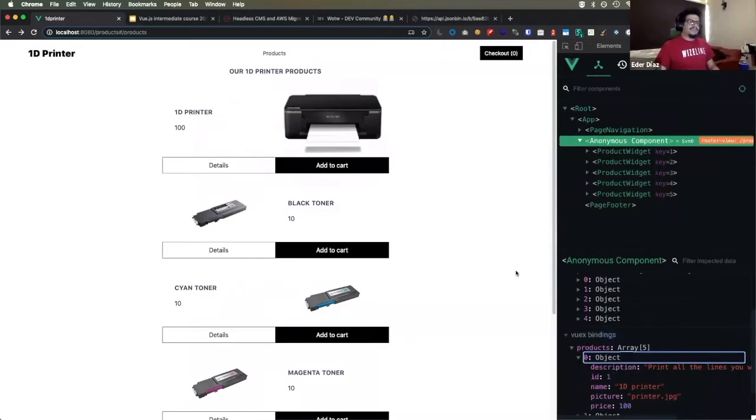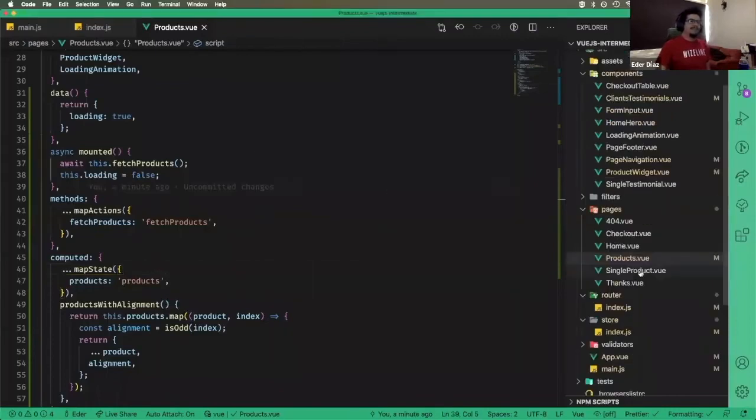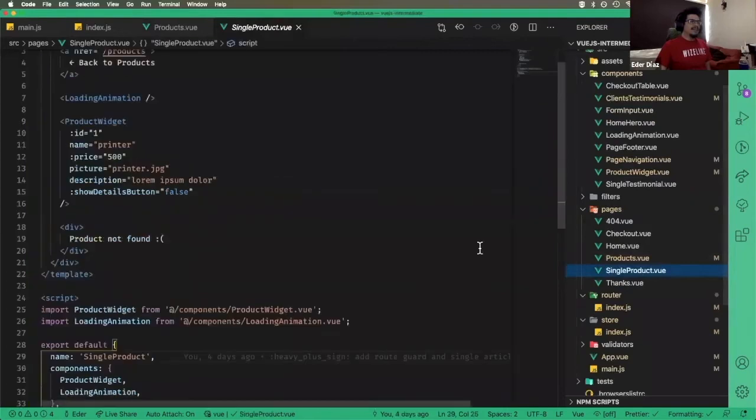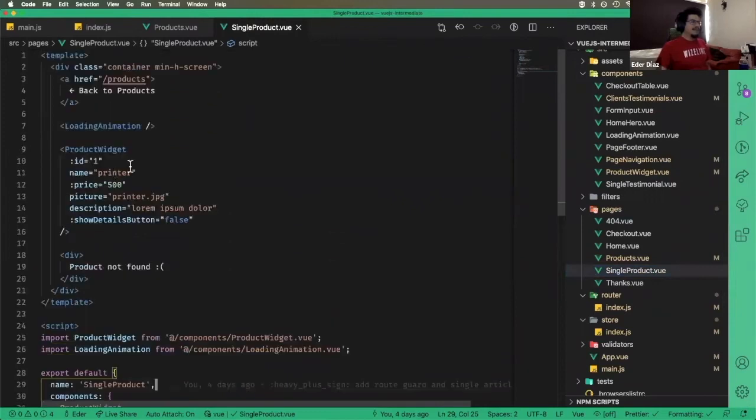Cool. So now it's exercise time again. We just did this for the products page, but now you're gonna do it for the single product page. Basically, add the actions and state to fill this product. For now, you can do it with the first product that is in the store because this is just a single product. We don't need a before here.